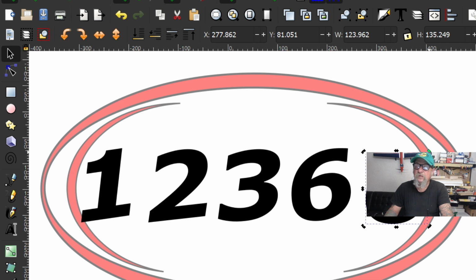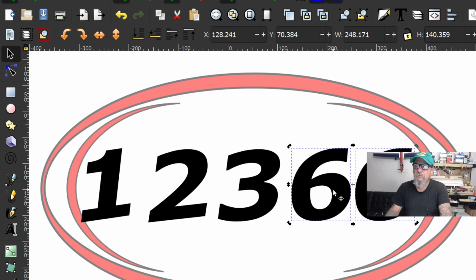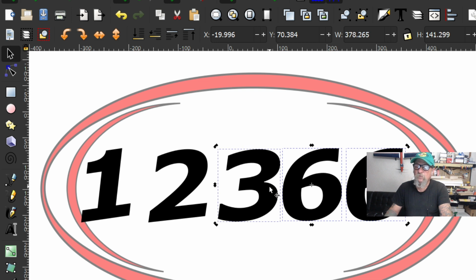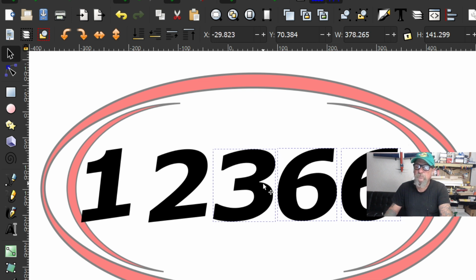Now these are kind of plain. Let's bring them closer together. So now we'll hold shift, hold control and bring this over till it's closer. Then while holding down shift, click on the next one, hit control, bring it closer. Hold shift, holding down control, bring that closer.